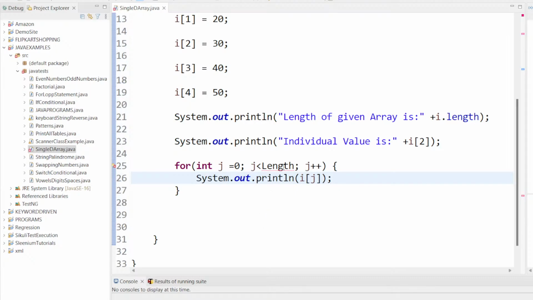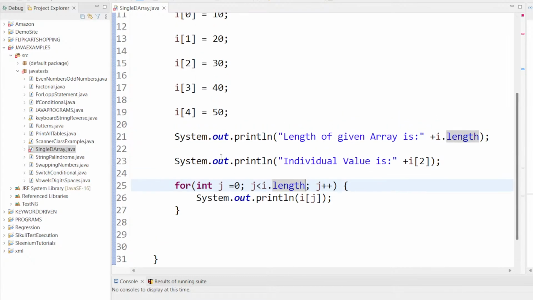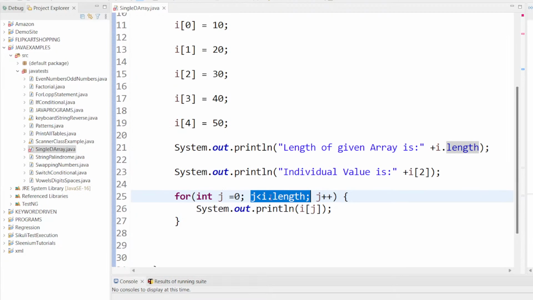So j less than I dot length, because we are getting the iteration based upon the length. For example, if my j value is 0, it checks whether 0 is less than I dot length. What is my I dot length? For example, it is 5. So 0 is less than 5.